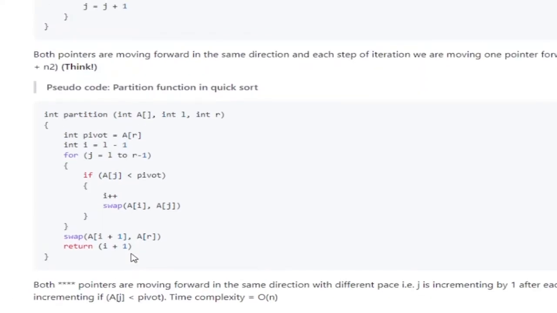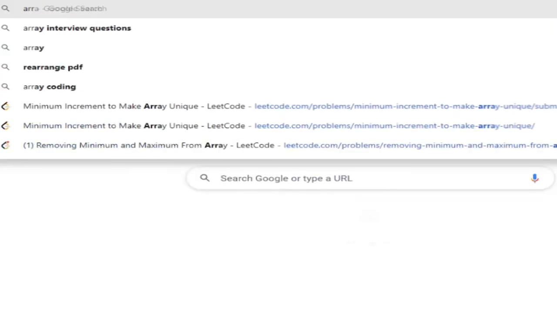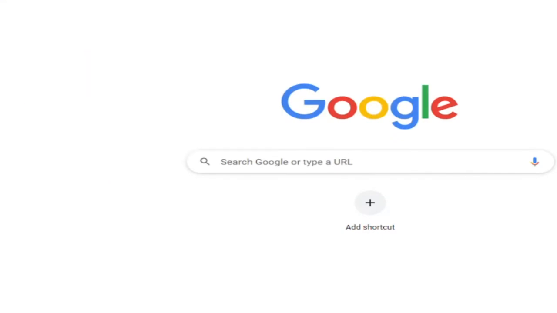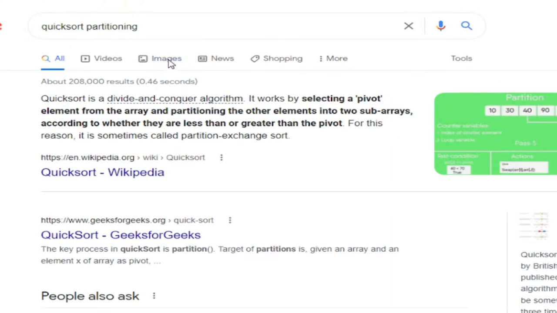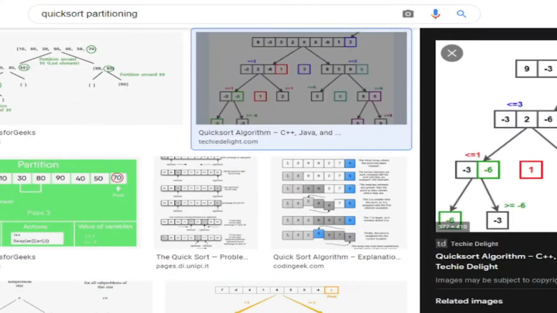And last but not least is quick sort. A partition function to QuickSort. Okay, so partitioning is like, if I had an array, so let's say I had QuickSort partitioning. It's not that hard of an algorithm to understand. But basically what it's doing is that if I pick one element, let's say 3, all the values that are less than 3 are going to go on the left side, and all the values that are greater than 3 go on the right side. So that's what this picture does.